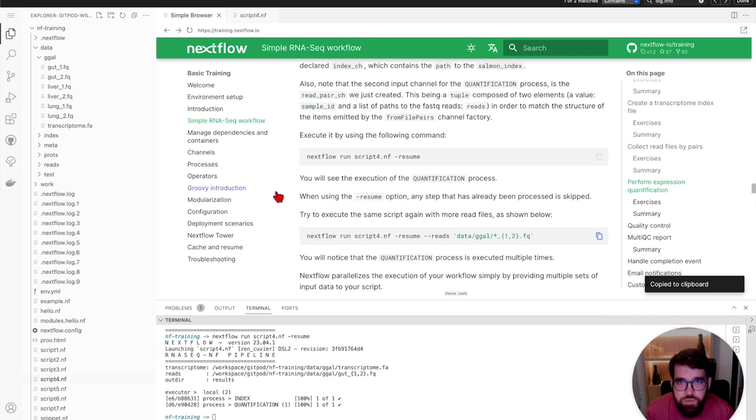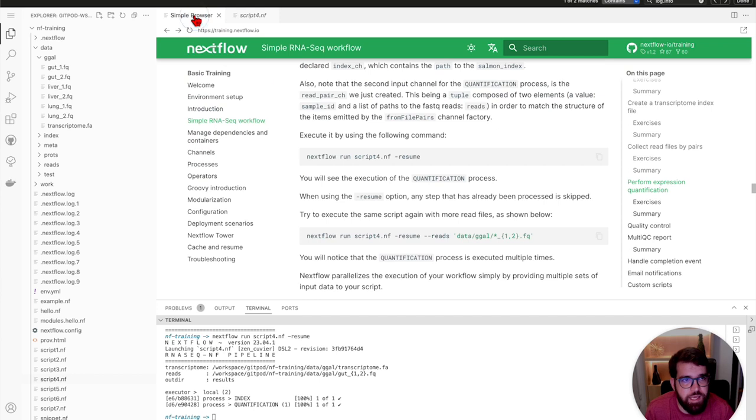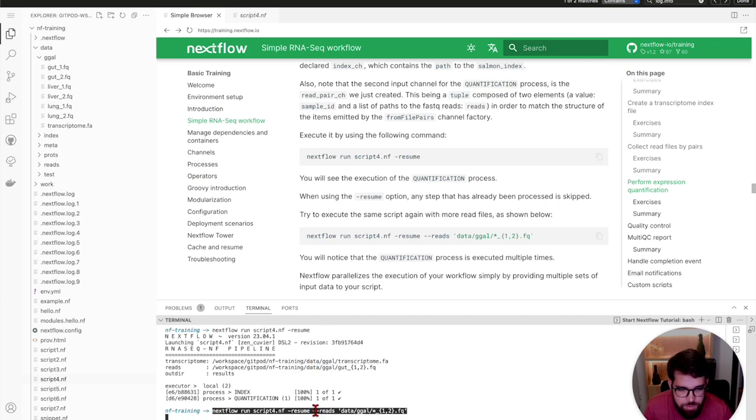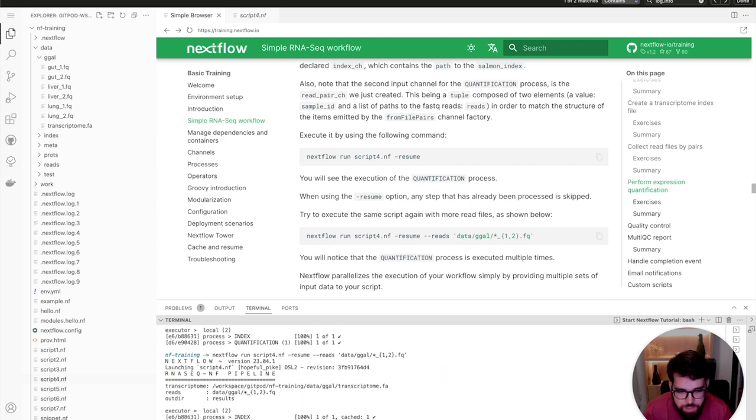But we changed the script file, it is different, the input files. So the cache didn't kick in this time. But if you run it again, using now this expression that's going to run with gut, liver, and lung, you will see that gut will be cached. So it won't be recomputed again. So as you can see here, one was cached for index and one was cached for the quantification because we already did it before.